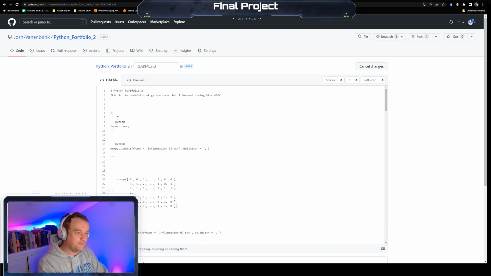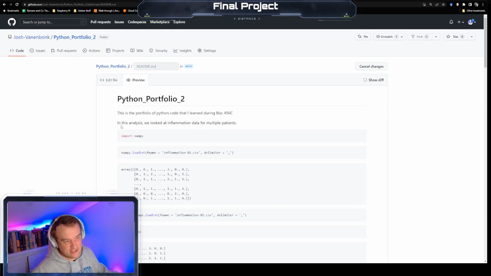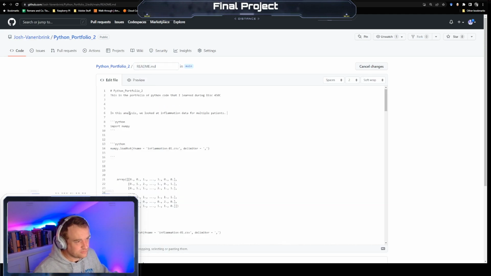So in this analysis, we looked at inflammation data for multiple patients. So now if I go to preview, you can see that this is put outside and it's got a different font, so it kind of sticks out.